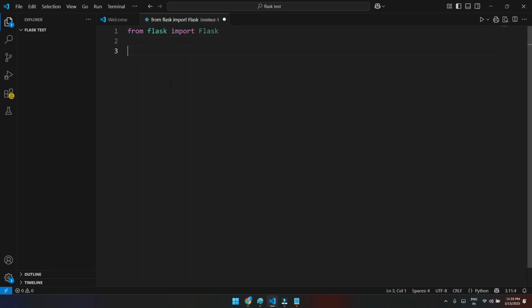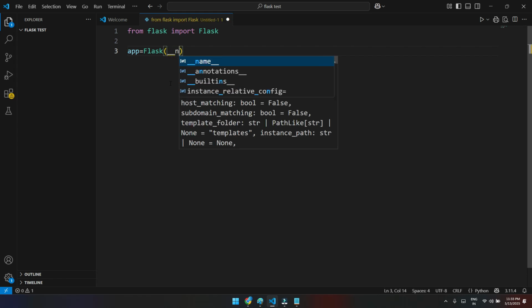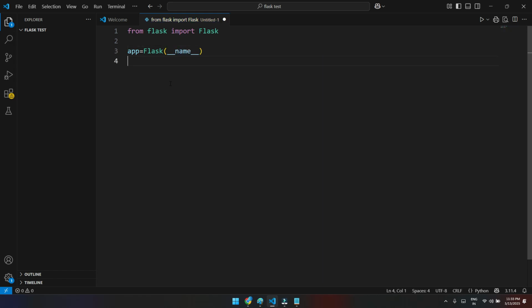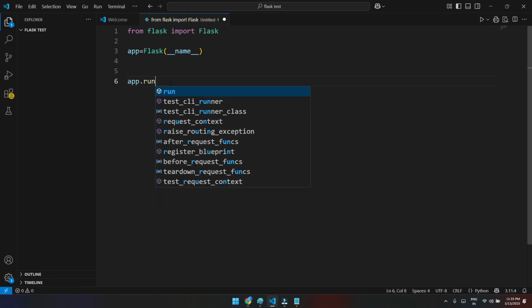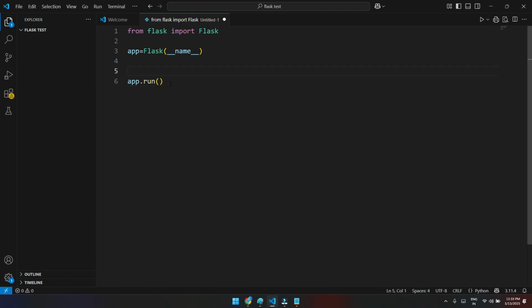After importing your class, you should create an object. I'm writing app as my object name. So app equals Flask, calling the class name and passing __name__. I have now created the object of this Flask class. Apart from this, for running this Flask application you should write app.run. These are two mandatory things that you need to write. So please remember this.